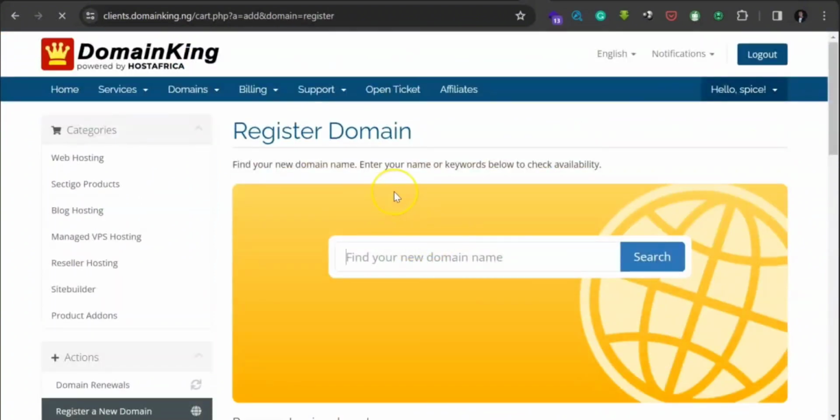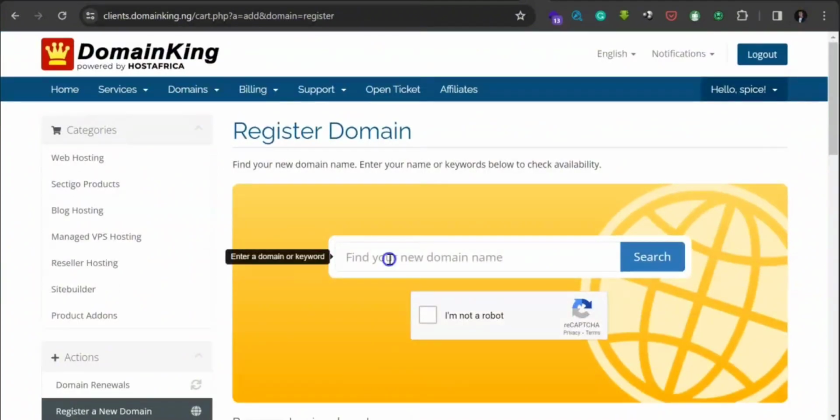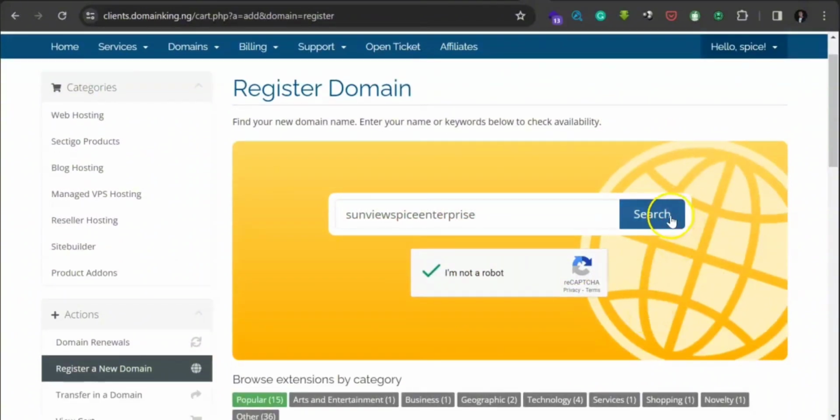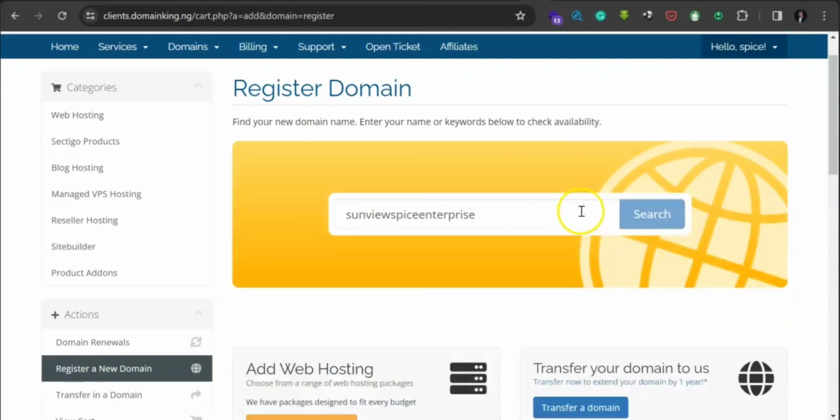So on this page, you have to enter the domain, the name of the domain that you're looking for. For this one, I have the name here. So this is it. Click on I'm not a robot. Okay, that's for security purposes. Then click on search to know if this particular name is available.